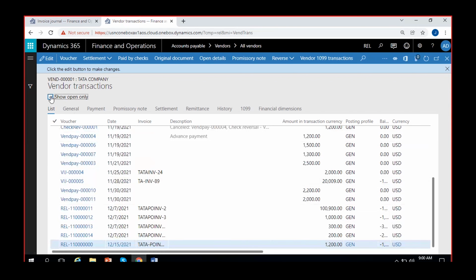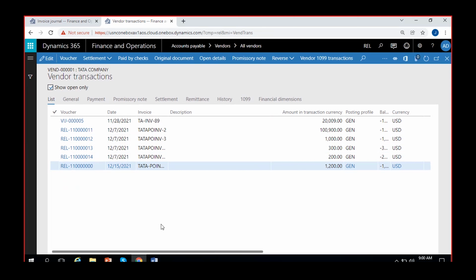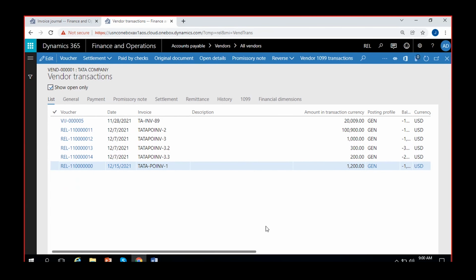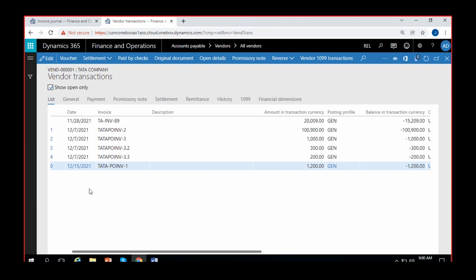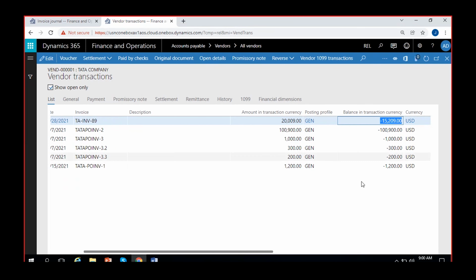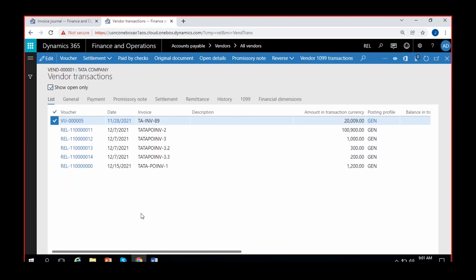If you want to see only the open transactions, you can click this. These are the only open transactions that we have. Invoices, only a few invoices are open. And you can see the balance amount for all these invoices, how much you have to pay the vendor on each invoice. For this invoice, I think there is some partial payment of 5,000 already, so the remaining 15,000 is showing as balance, but for the other invoices the complete amount is showing as pending. So that's how you can track them on the vendor page.